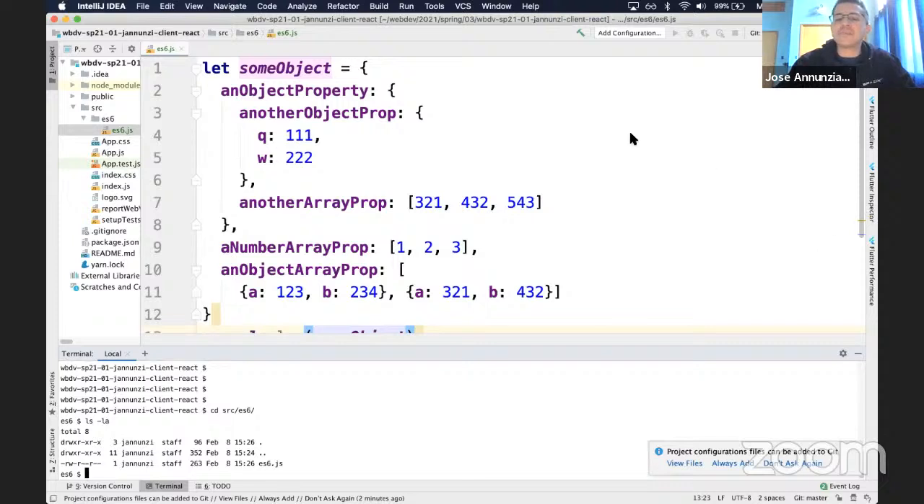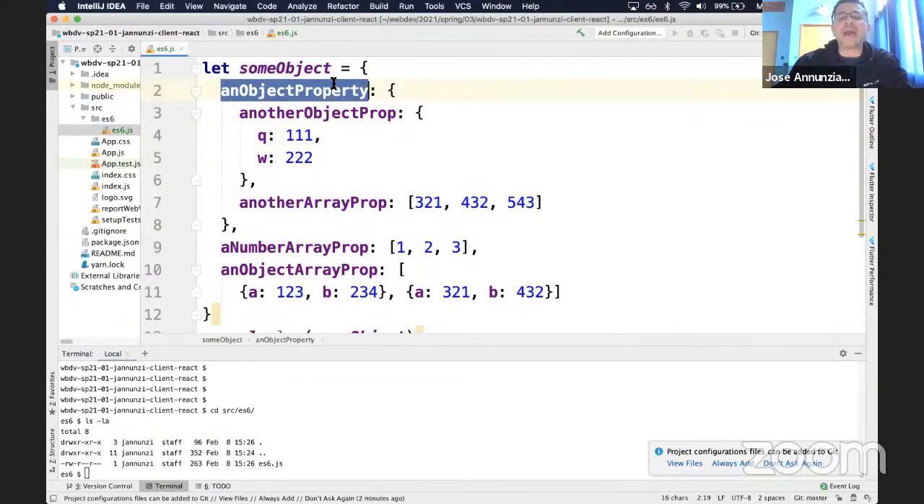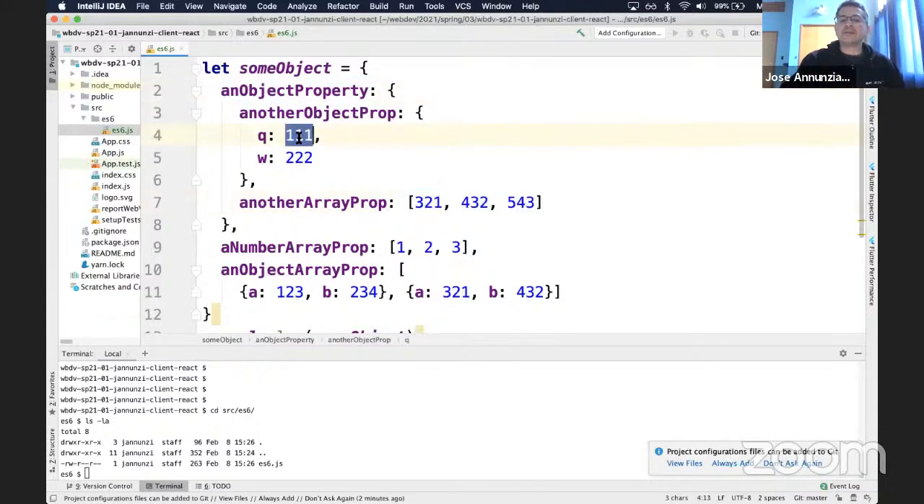Is Q and W an array? This Q right here has a value of an integer. So properties can have values that are other objects. It can have arrays, or it can have little integers or strings. So this could be a string.